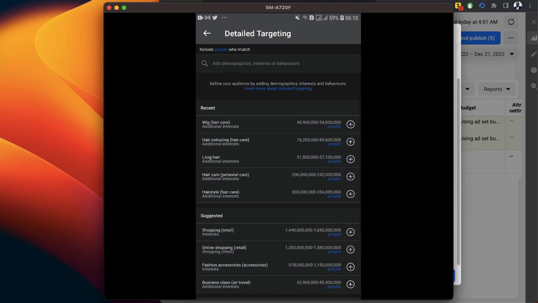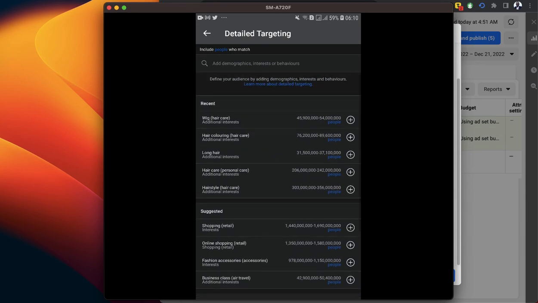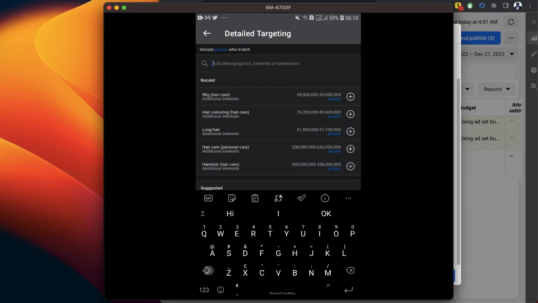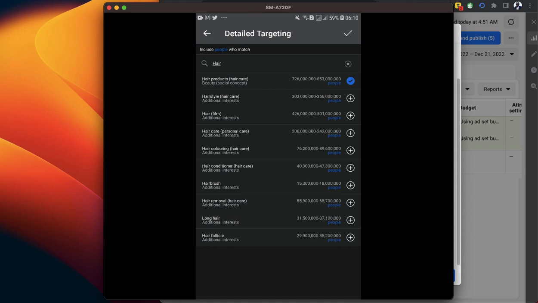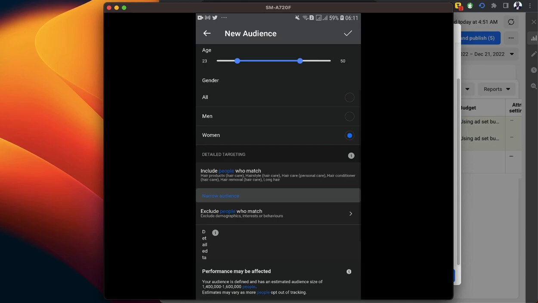I think I have some recent interests, as you can see, wig, but let me search afresh. Let me search hair this way. So as you can see, hair products, hair care. These are the kind of interest you should be targeting if you are into hair sales. Hair care, personal hair care, hair conditioning, hair removal care, long hair, and so many other interests like that, interests that are related to your product.